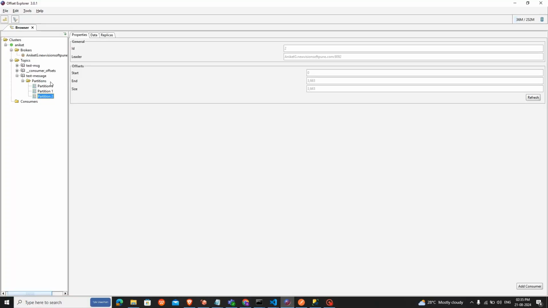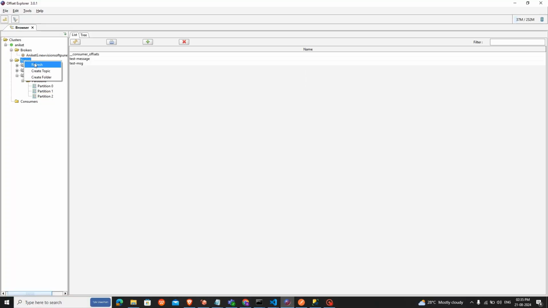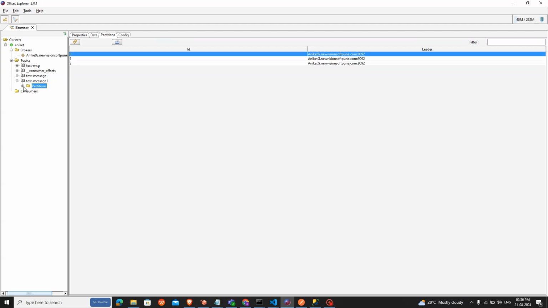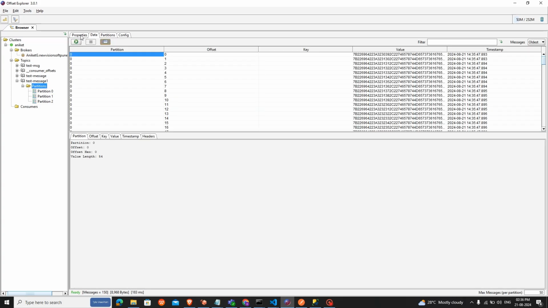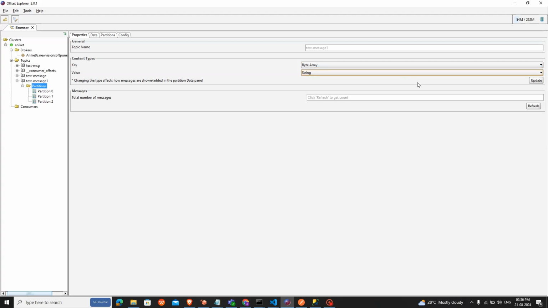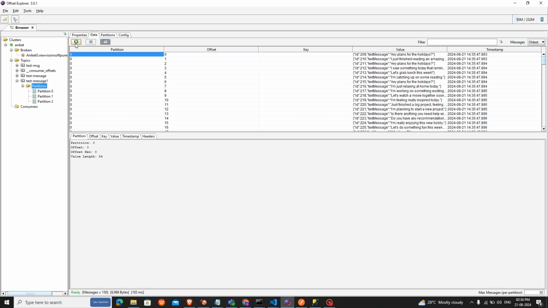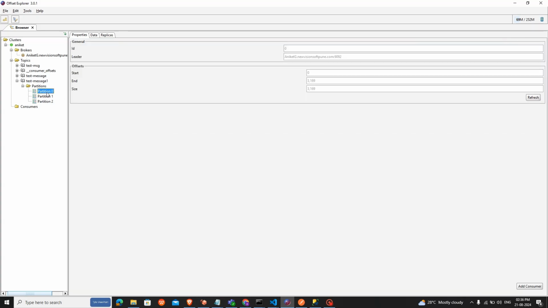And if we go to Offset Explorer and refresh this, change the value to string. So we are able to see all those randomly generated messages over here. And all these three partitions, it's divided. So in partition 1, it's 3169. In second, it's 3156. And in third, it's 3676.